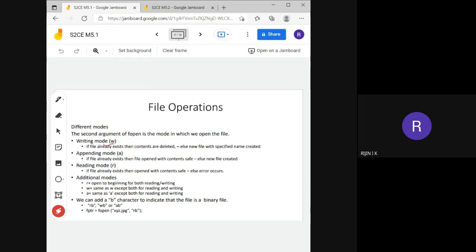Writing mode is used to write some content into the file. In append mode, you can also write content, but what is the difference between writing mode and append mode? In writing mode, it will delete all the present content in that file, and then you can write the content. But in append mode, it won't delete the content. You can add additional content into that file. So that is the difference.